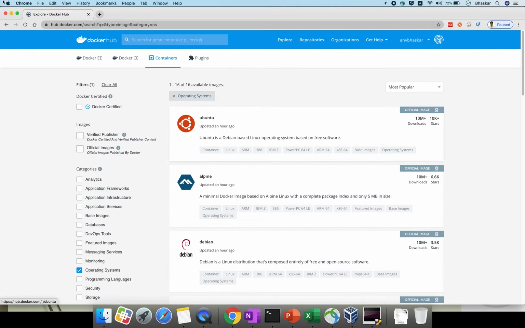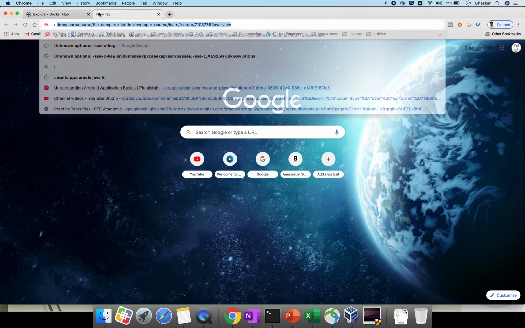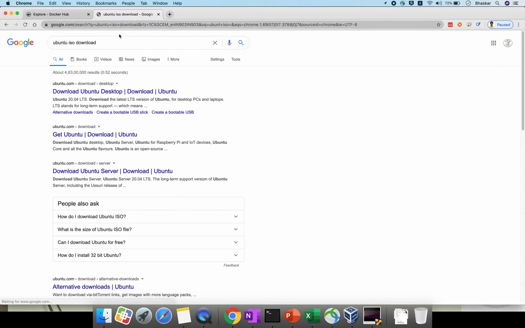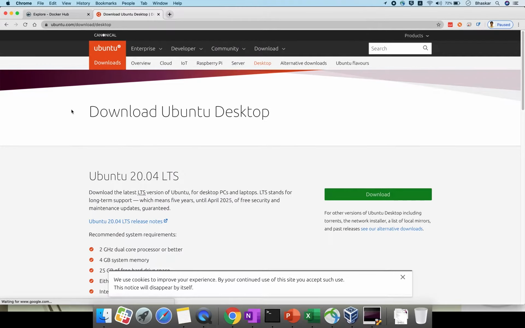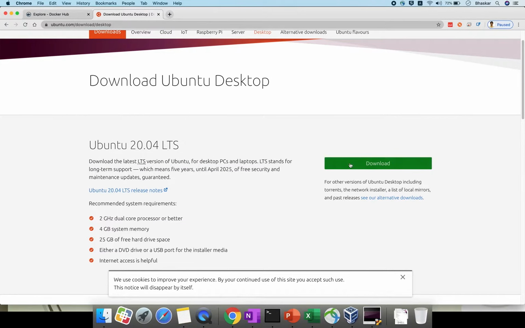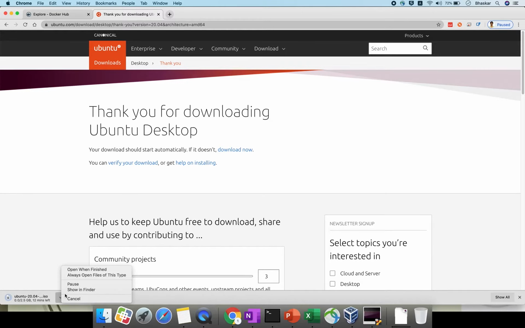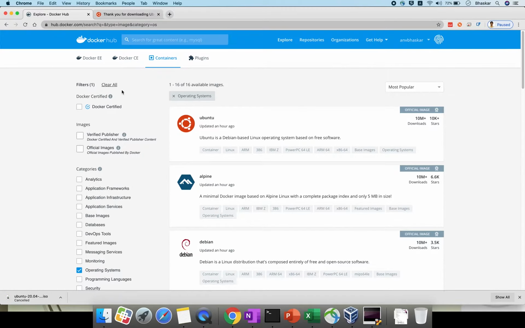If you want to download the Ubuntu ISO image, let me go here. Ubuntu ISO image download. When I click here on 20.04 and try to download this file, you can see it is around 2 GB, maybe 2.5 GB for the ISO image, whereas if you download from Docker Hub, it is around 200 MB. See how much difference it makes if you use Docker.